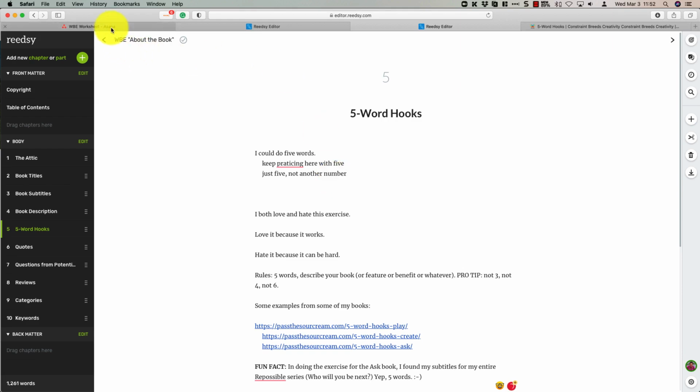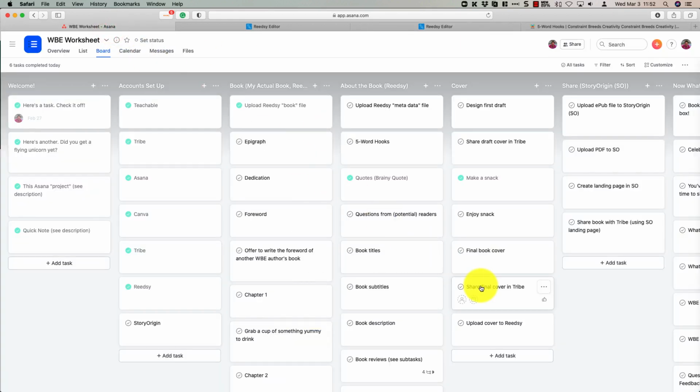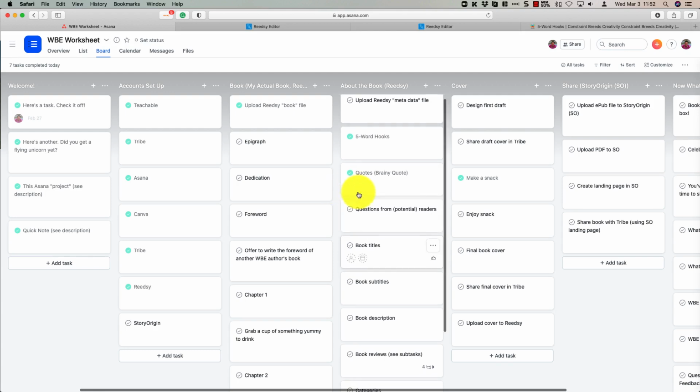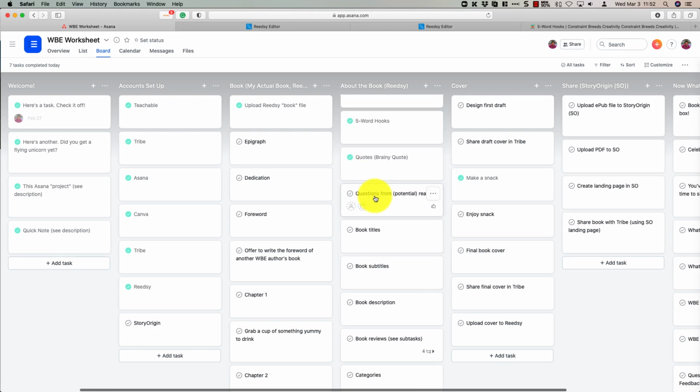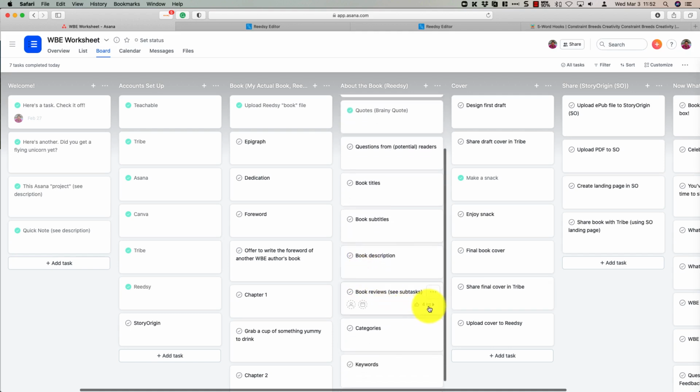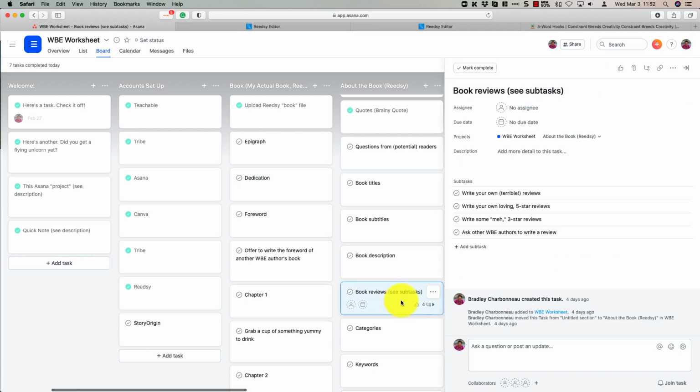And let's say, hey, I'm done with the 5-word things. I come over here, back to my Asana. I've done the 5-word hooks. Boom. I did it. And then maybe I'm done for the day. Or maybe there's other things here, questions for potential readers. You can see how this one has these little sub guys going on, 4 sub guys. So if you click on this, you're going to see the sub guys, right? And I can also make them show here.